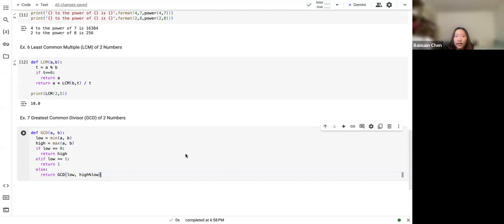Like, for example, if you had 6 and 9. High mod low would be 3, because 9 isn't divisible by 6, and that would be the extra stuff. And what 6 and 3 have in common would be the greatest common divisor. So basically, it just recurses until we reach one of the base cases of low equals 0 or low equals 1.